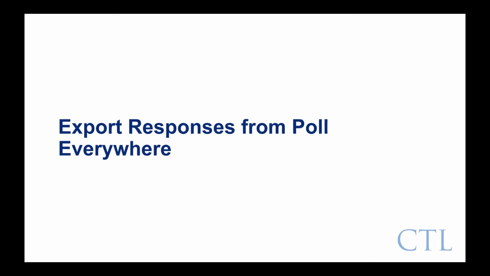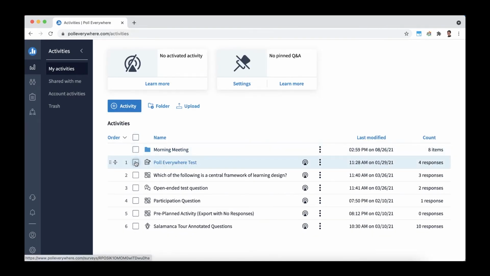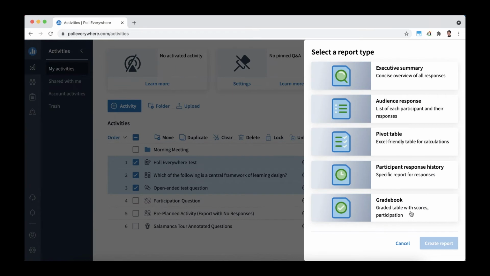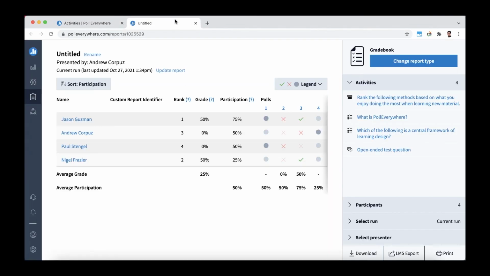Export responses from Poll Everywhere. To create a gradebook report, first go to the Activities page. Select the activities that you would like to export into one report. Then select Create Report button. In the following screen, select Gradebook for the report type, and then select Create Report. This will display the report to you.